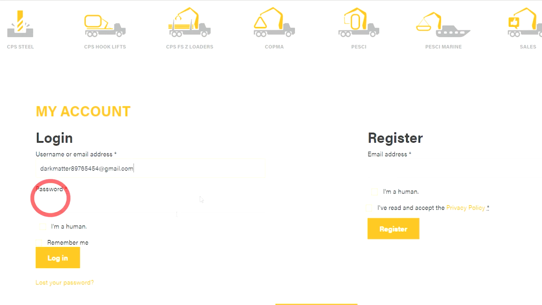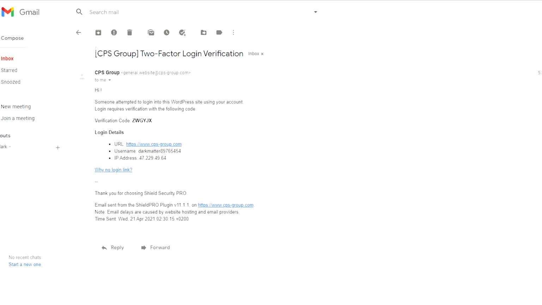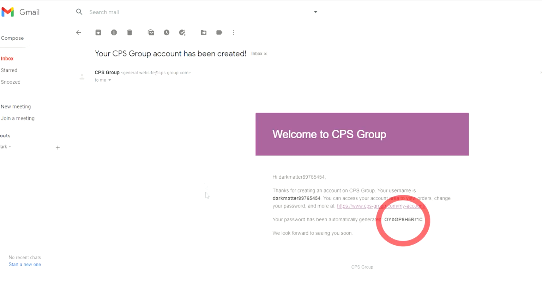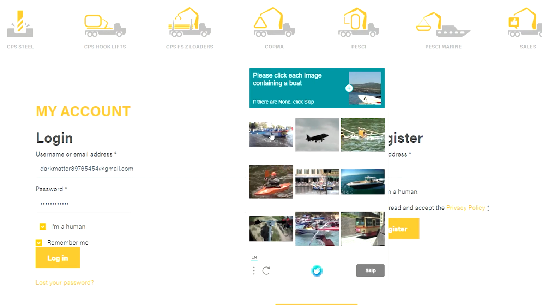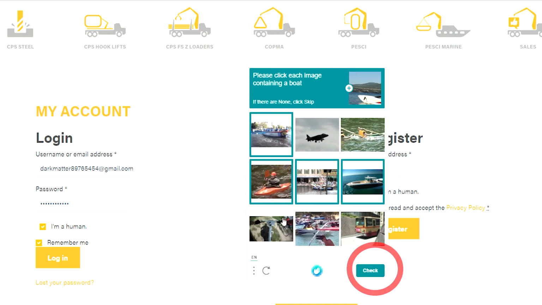Now it's necessary to insert the password that has been assigned to this specific user. Open your email and copy the user password from the registration email we have sent you. Paste your password carefully and double-check that it is correct. Please pass the login security control by selecting and skipping the required images.